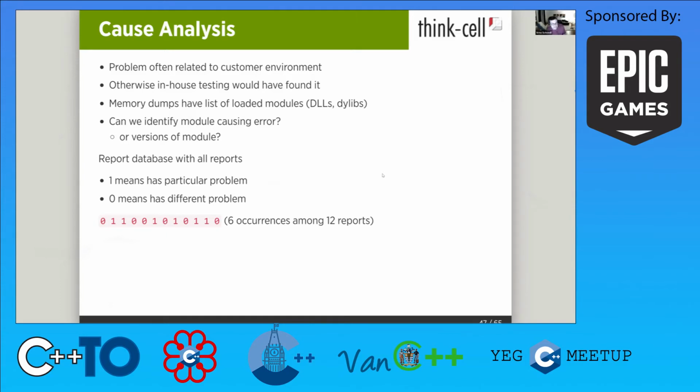Okay, let's see. So we have a database with all the reports, and we can use all the reports which don't have this particular problem that we are currently looking at as the background distribution of modules. And some of these reports will have the problem that we're looking at. Here you could say, okay, we have 12 reports in total, which have all kinds of errors, but 6 of these have the particular error that we are looking at. And then you get this 0, 1 string of encoding, which says which report belongs to this error.